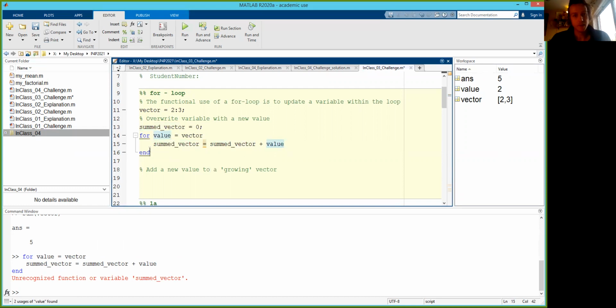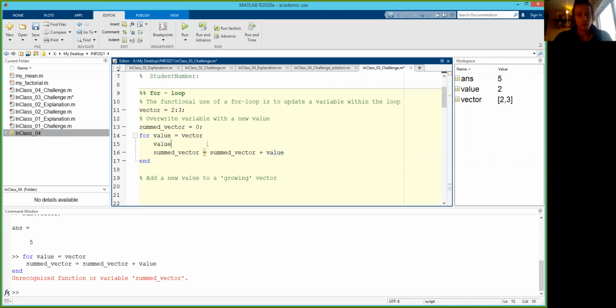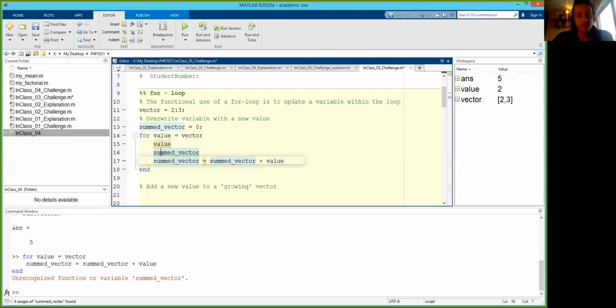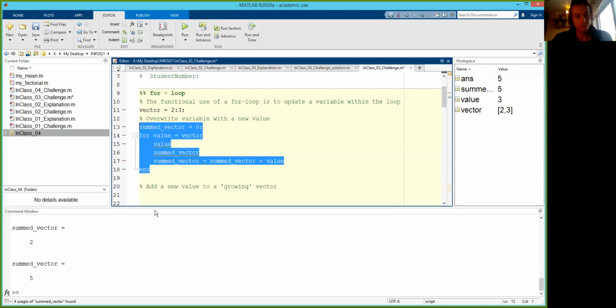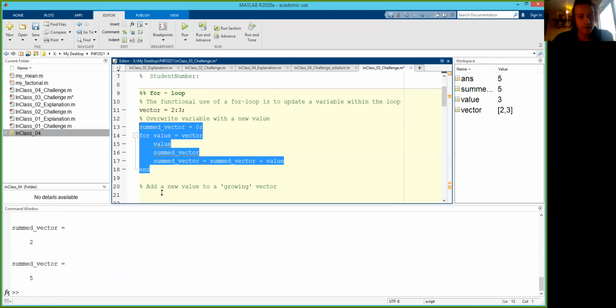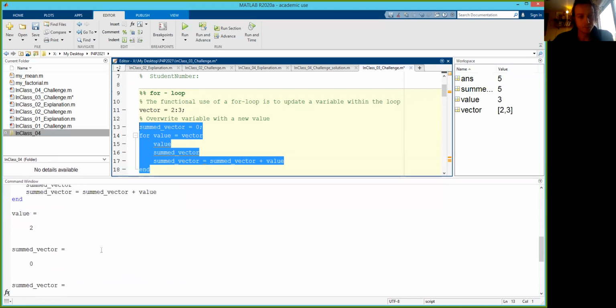Let's see, when I run this, let's check whether it works. So I'll print a little bit of extra information so we can see what's happening inside the for loop. This is just the value for each iteration. This is the sum factor before I add this value, and this is the value of the sum factor afterwards. So I just ran this. Let's have a look at the output.